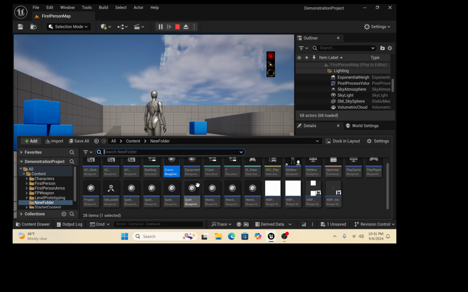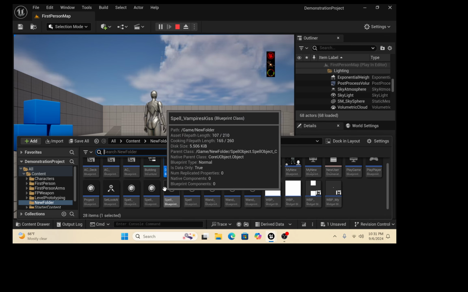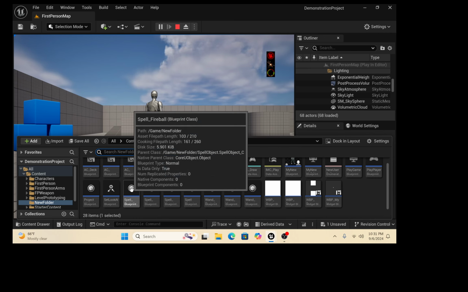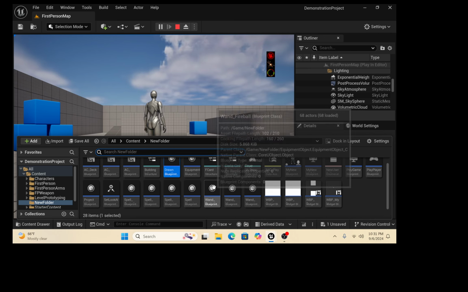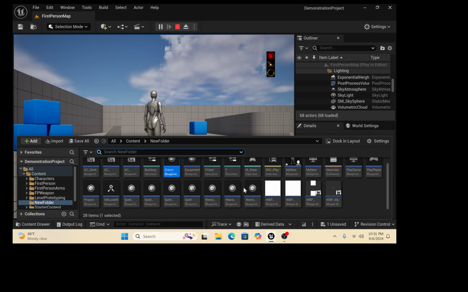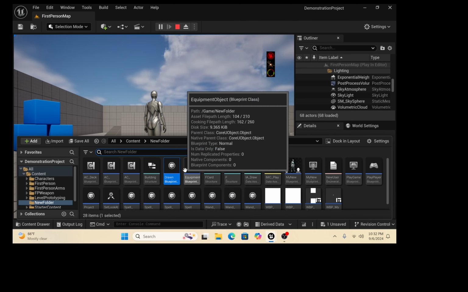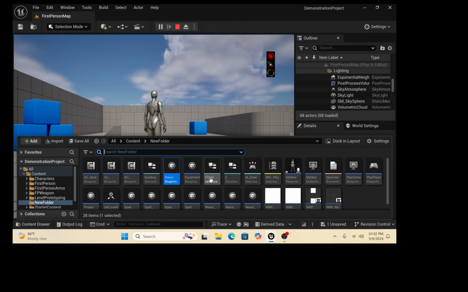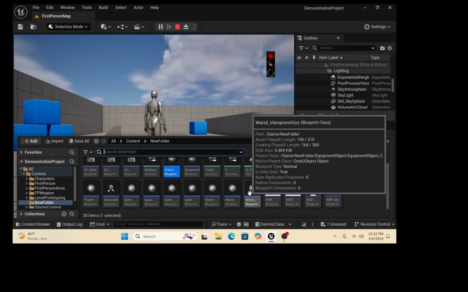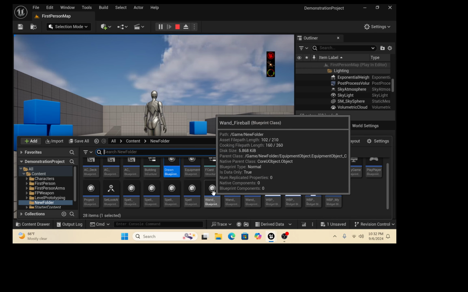So there's quite a little bit here. I've got spell objects right here, which is the base class for all spells, and then I've got children of these: Vampire's Kiss, Mana Shield, and Fireball. And then correspondingly, I've got these wands, and here's your equipment object going off of the chart that you showed me in Discord. This is the equipment object, and then we've got the items here. So this is a wand for Vampire's Kiss, wand for Mana Shield, and a wand for Fireball. These are just the spells that we put on there. You can put whatever spells you want to.